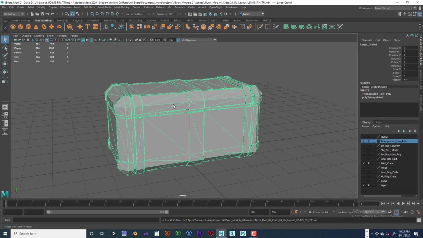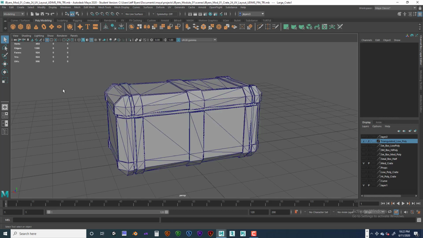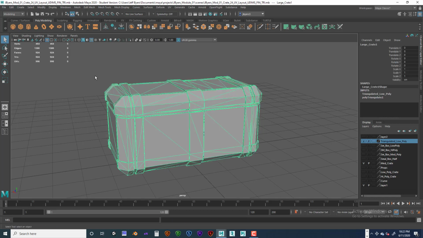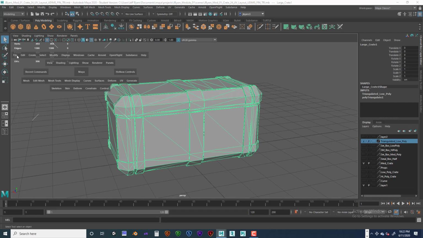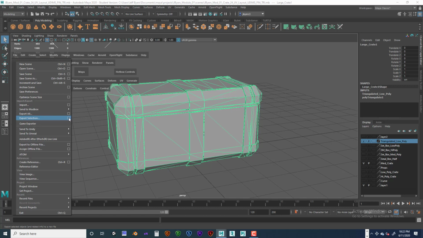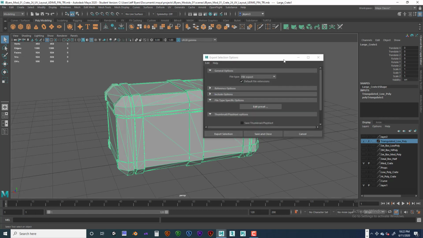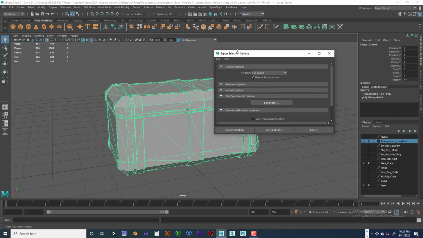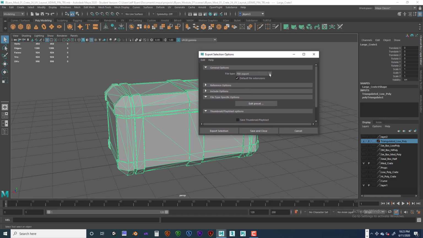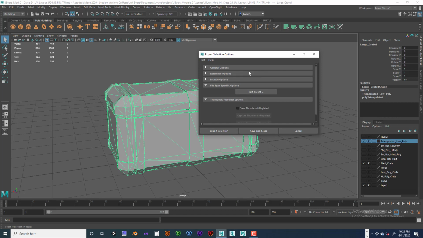Now we want to export this object out, so I'm going to click off and click back on, and hold down the space bar and go to File, Export Selection, and click on the option box. We're going to export this out. We could do OBJ, we could do FBX. Let's go ahead and do FBX, Export Selection. And if we have problems, we can always do OBJ. So I'm going to do FBX first and then do an OBJ. What happened here?